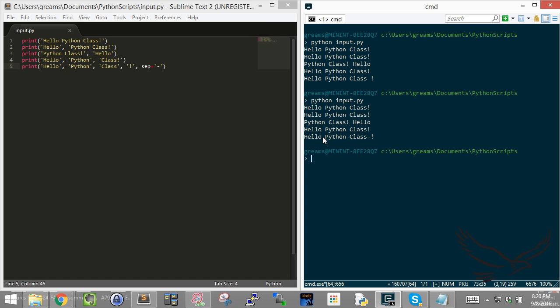Notice I get a hello-Python-class-exclamation point, right? So you can see the separator is a named keyword that tells us what you are going to separate the parameters with. Now, this is just part of the built-in function of print, and this is how you follow the instructions for a built-in function. Now, I'm going to keep it as just a blank space.